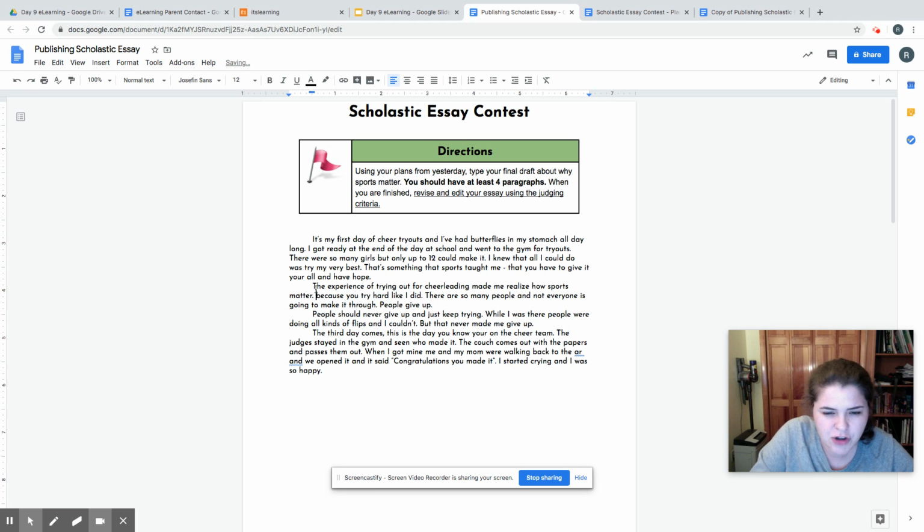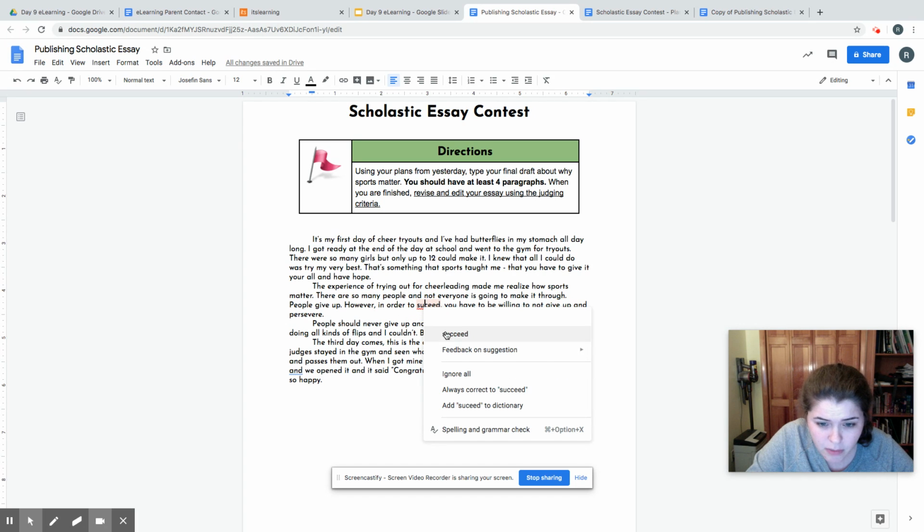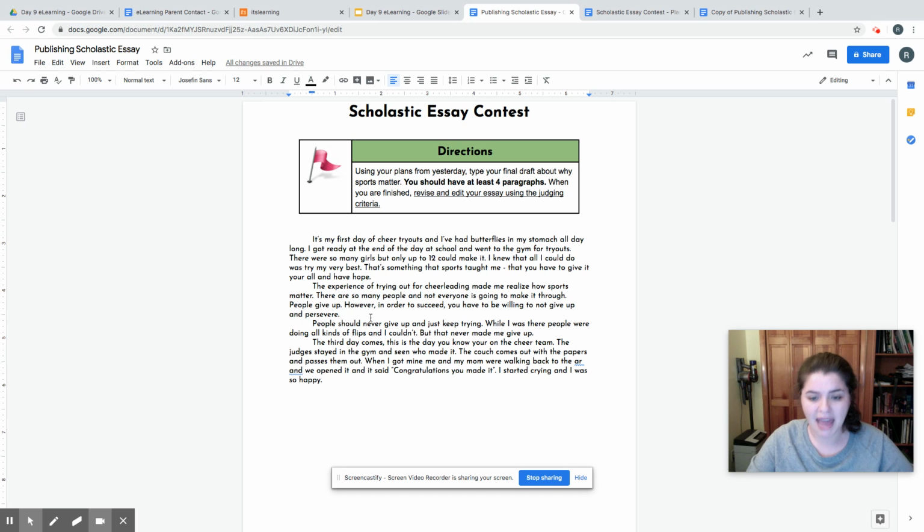And then because you try hard like I did, I'm going to get rid of that. It says there's so many people, not everyone is going to make it through. People give up, okay? Maybe I could add, there are so many people, not everyone is going to make it through. People give up. However, in order to succeed, you have to be willing to not give up and persevere. And my spelling, I know, is not the best, so I need to go back and fix this, okay? And I could keep adding, and I could talk about the next step in the cheer tryouts.